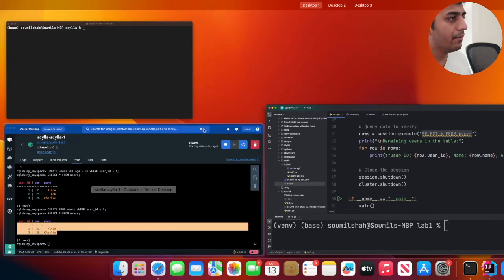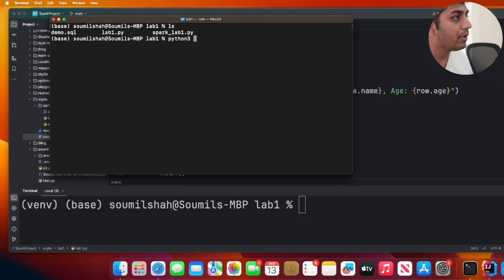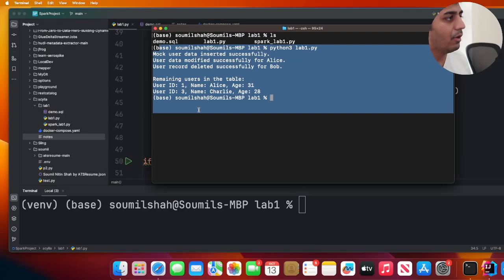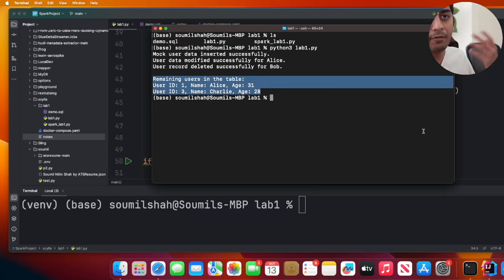So same thing, okay? So now if I go Python 3, lab one, oops, I think I need to be in lab one. So cd lab one, and then I'm gonna say Python 3 lab one.py. And here you can see, we were able to insert the mock data, we were able to update the mock data, and we were able to delete the mock data, and then we are able to print the mock data from ScyllaDB. So it's literally that easy.